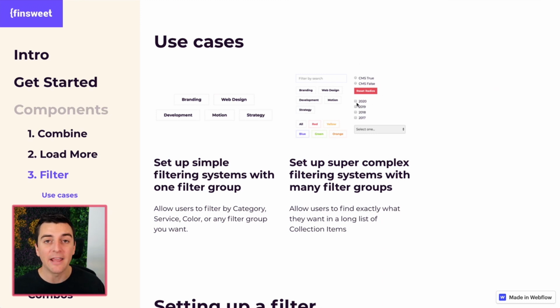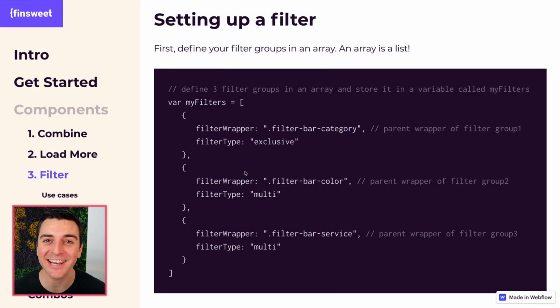Maybe you want a very complex setup. You have a few hundred items, maybe even a few thousand items, and you want a user to be able to filter through that data and really find what they're looking for. You can use searches, buttons, radios, checkboxes, selects. We have it all ready for you to use and integrate with Webflow CMS. And now let's get into setting up a filter.